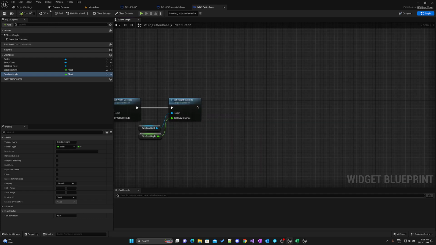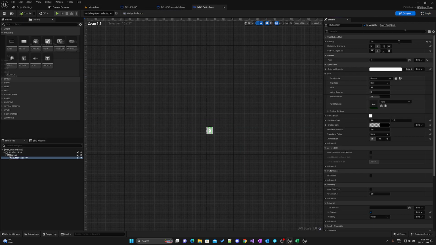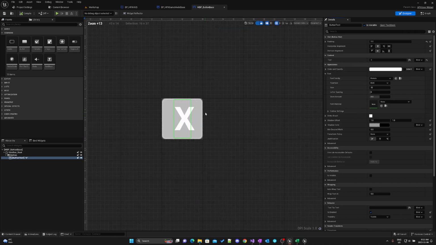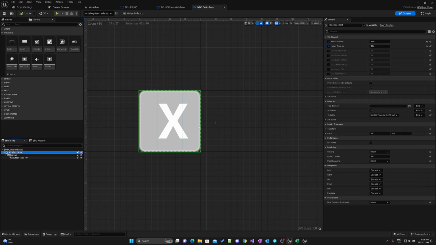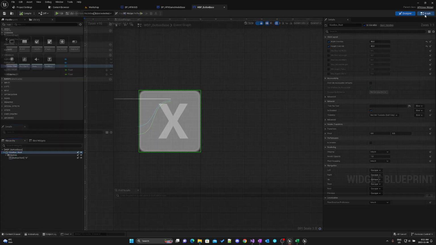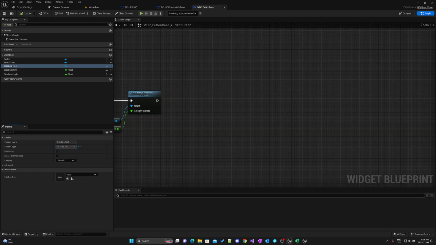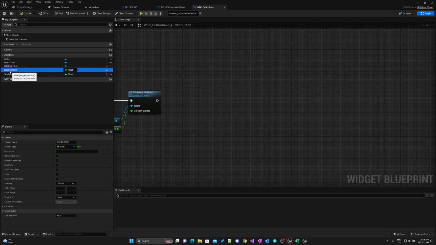Okay, compile and save. If we go back to our designer view, there's no change because we set it to 40. All right, so those will be fine. If you went back to your designer and it was 0, it's because you didn't set the default values for these two variables.